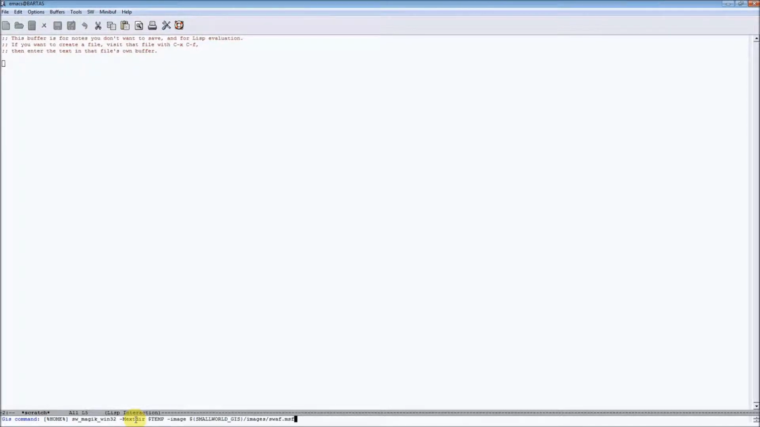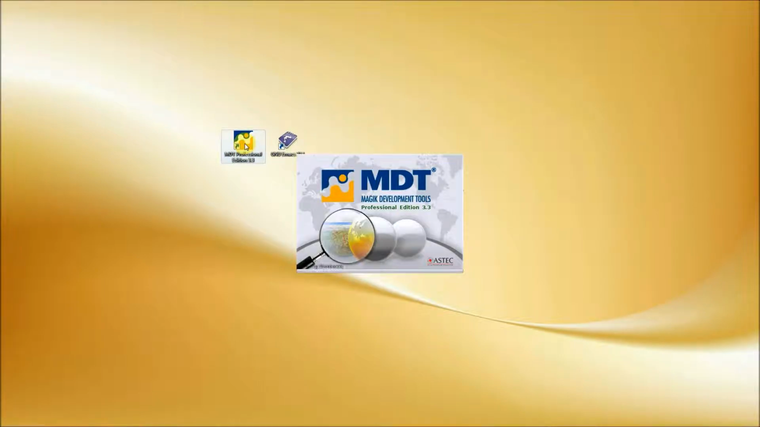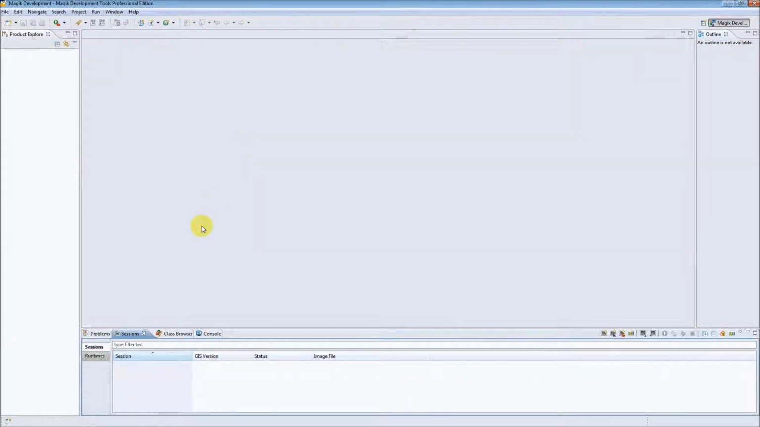Okay, so let's go back to the desktop and let's start our MDT. Now we have to go to the sessions view. As I showed you in the previous video, we've created a so-called runtime, the set of Smallworld specific variables and executables for running sessions. So we already have a runtime, and now we can create a session.